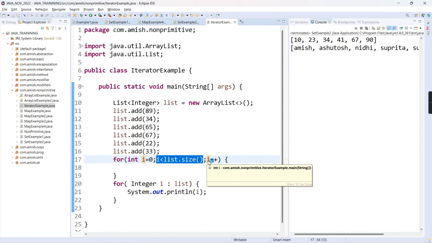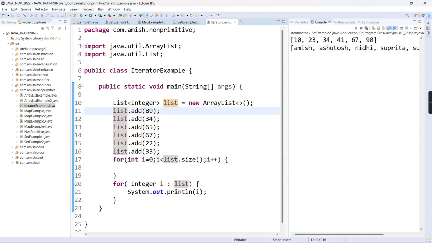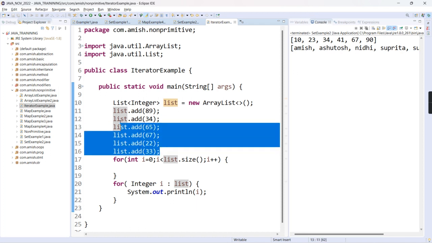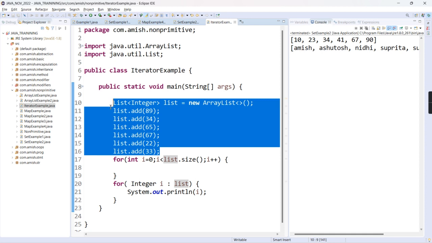And every time we are increasing the value. Why? Because when this for loop executes the first time, it will print this 89, then i plus plus, 34, again i plus plus, 65, then 67, 22 and 33. After that it will go outside of this loop, because it has printed all the values.